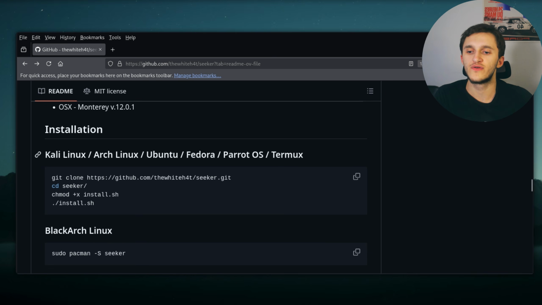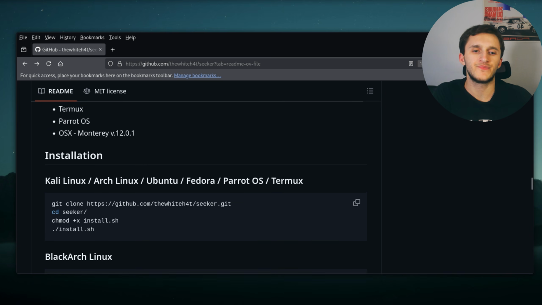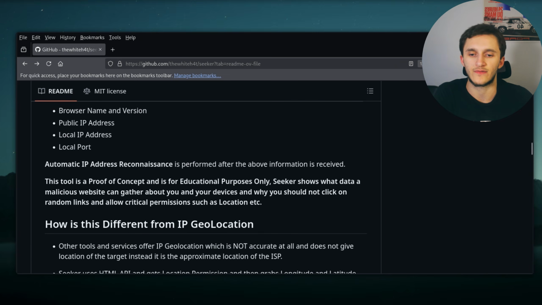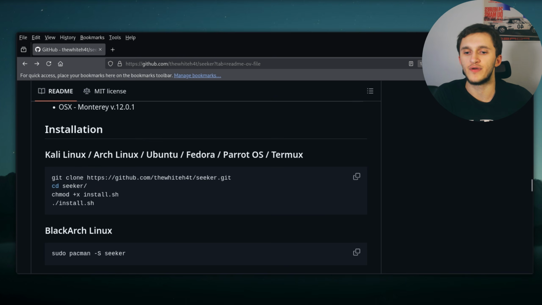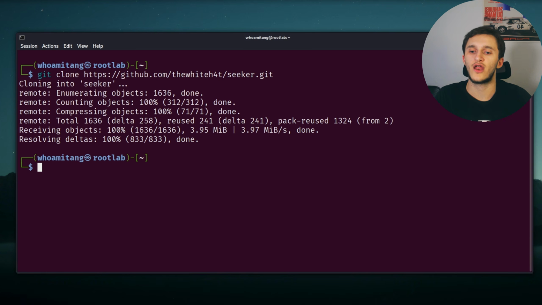In installation, I'm going to be following the Kali Linux guide because I'm obviously running Kali Linux, but if you're running Arch, Ubuntu, and so on, you can follow the other ones. We can either copy this right here, or we can go to the big green button and copy the web URL and git clone like that. So I'm just going to scroll down right here, copy the command, git clone, open my terminal, and then paste it in. Once it's cloned, we head on over to the directory by doing cd seeker.